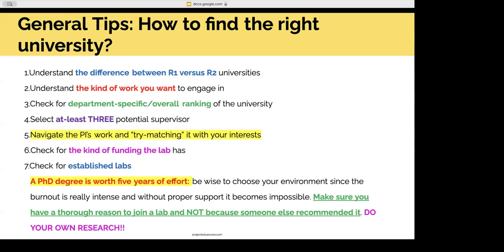Make sure you're navigating the PI's work and sort of match with your interest. Check the kind of funding the lab has. Is it granted by NSF? Is it granted by DSF? Basically, who funds the lab? Is it the university funding? What is the position of the professor? Is he tenure track? Is he a distinguished professor? Does they have any auxiliary funding, NIH funding, etc., etc.?